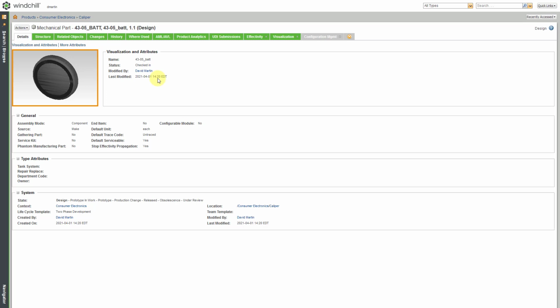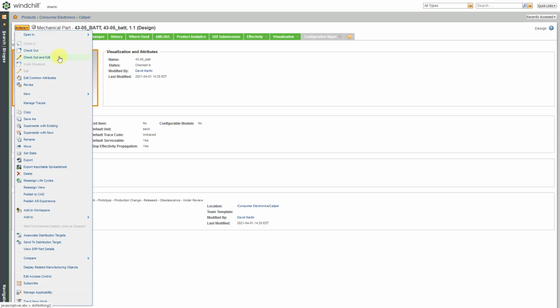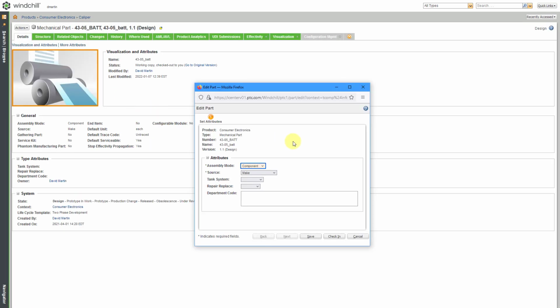Now if I want to make changes to it, I will go to the Actions drop-down menu, and here we have Checkout and Edit. I click on that, and that opens up a dialog box and it'll list any of the different attributes that I can change. And some of them will have a drop-down list. So for example, maybe this is going to be an object that we're going to buy from a single source, and we're also going to replace this rather than repairing it.